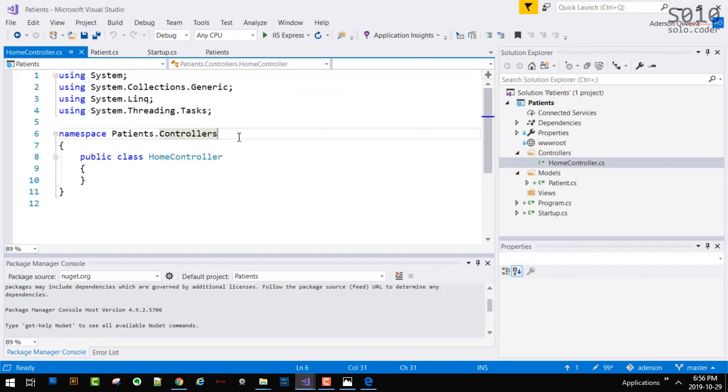Not necessarily it needs to have the same name, right? Well, if you are using default routing, it has to be called home. Otherwise, you will not have a startup controller. When you run the application for the first time, it has the domain, but not the rest of the URL. So we need to have a home controller because home is the default controller.